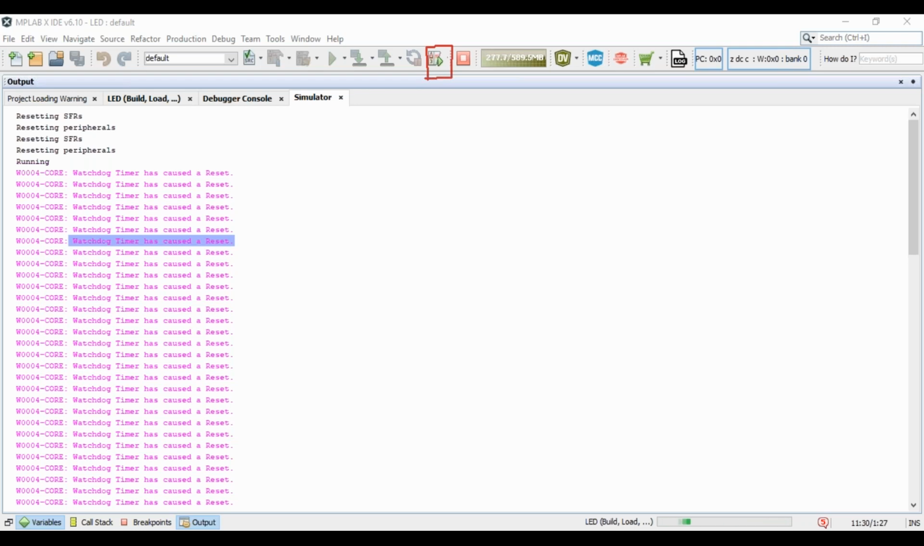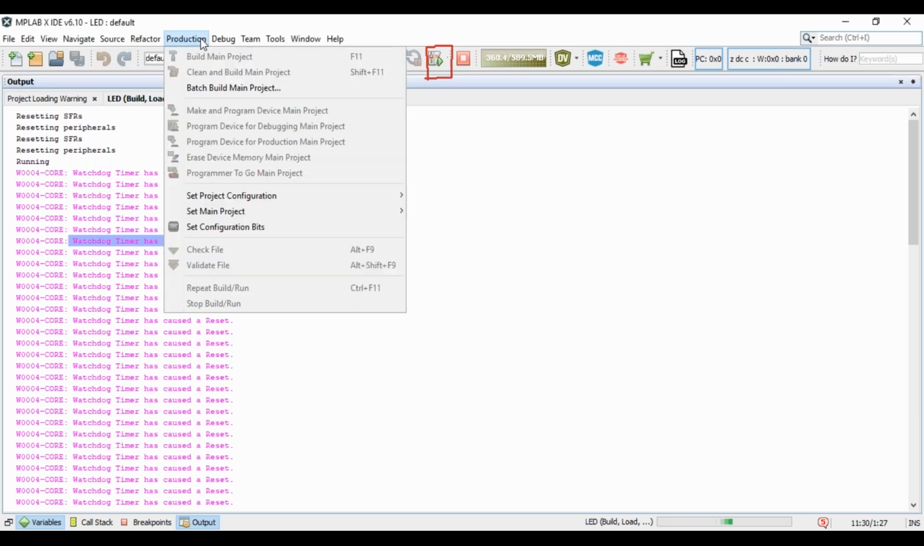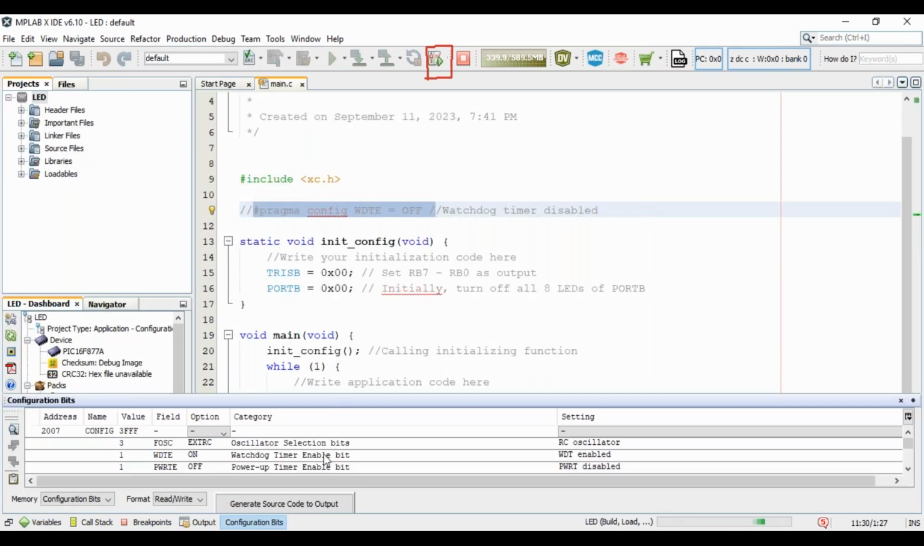Obviously, no. So I have to stop this watchdog timer which is running on my microcontroller. To stop it, you have to go to production, set configuration bits. You can see here WDTE, the watchdog timer enable bit. It is initially on, you have to make it off. That is when the watchdog timer will stop. It is going to get turned off.